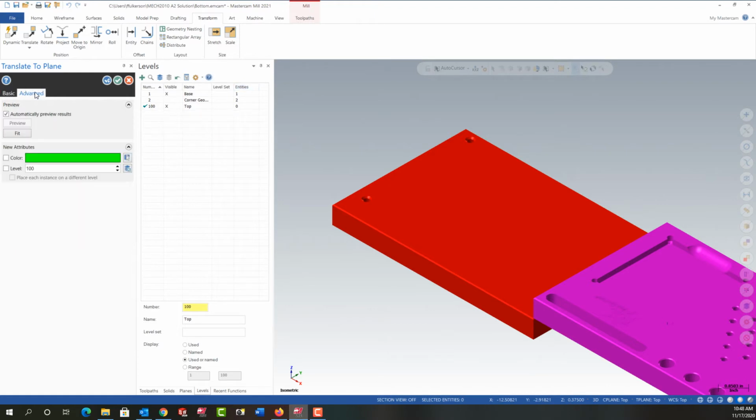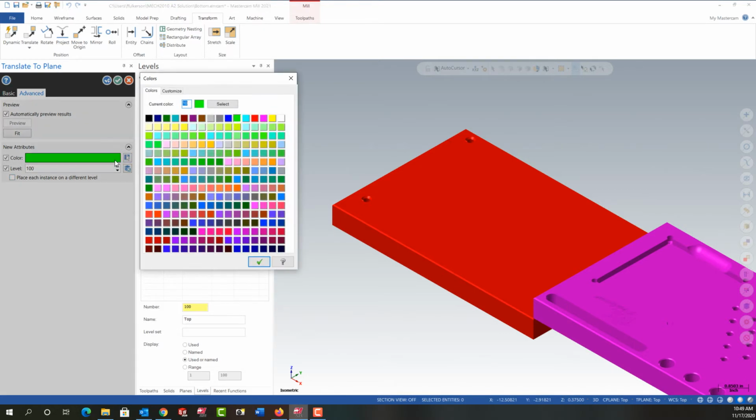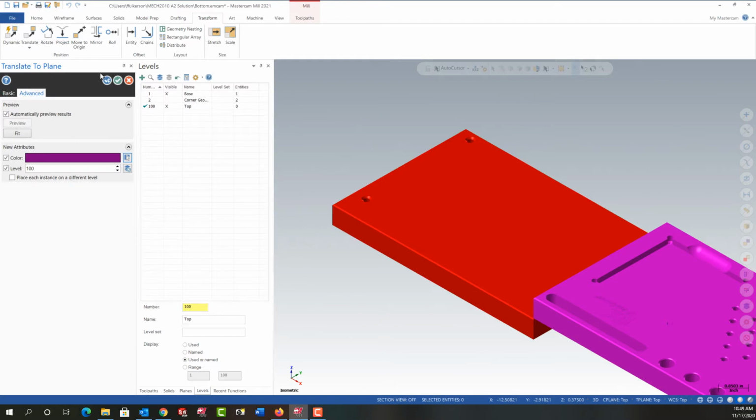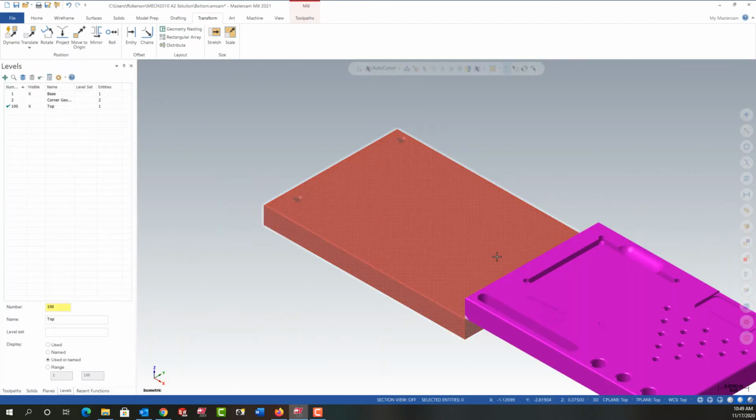Then I'm going to select the Advanced tab and tell it that I want it to change to a new color and I want it to move to level 100. Place each instance on a new level would be if I'm doing 3 or 4 copies of this. And I can choose a new part color with this. I don't want that green because I've already used it. So I'll just choose, well, purple will do. I'll say OK. And then I'm going to say OK, and we have our copy here.